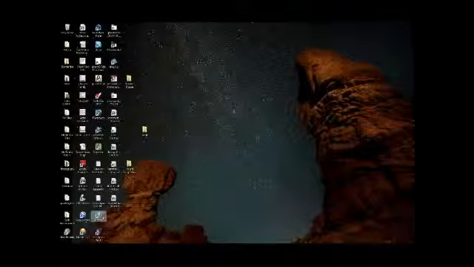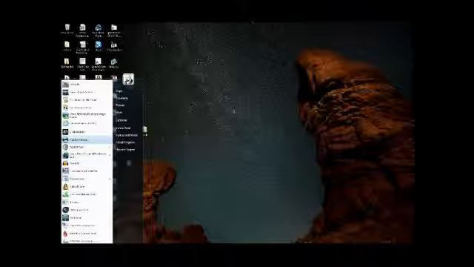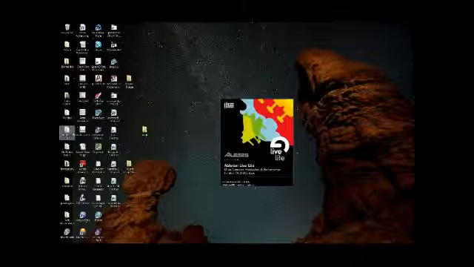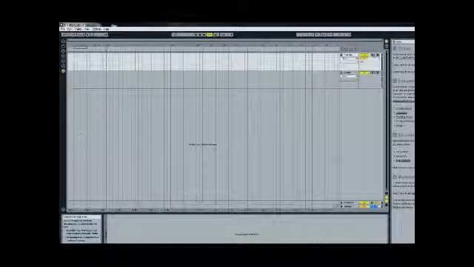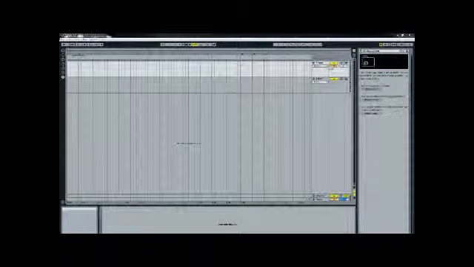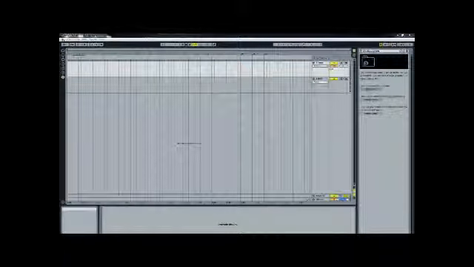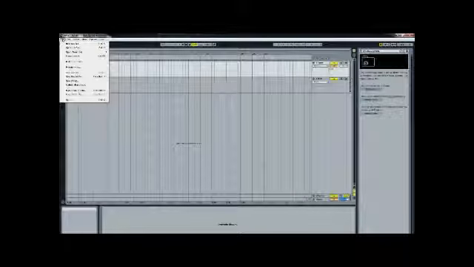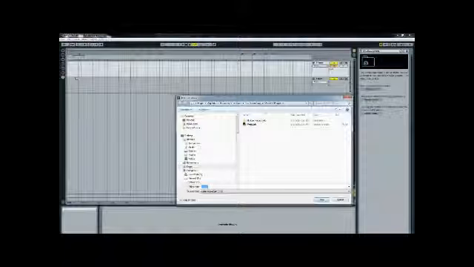So the first step in setting up a project is to open up our DAW. I'm using Ableton Live Light. And now we're ready for the first step in the project checklist, to create the project name. To do that, we can use the File menu in Ableton Live Light and do a Save Live Set As.